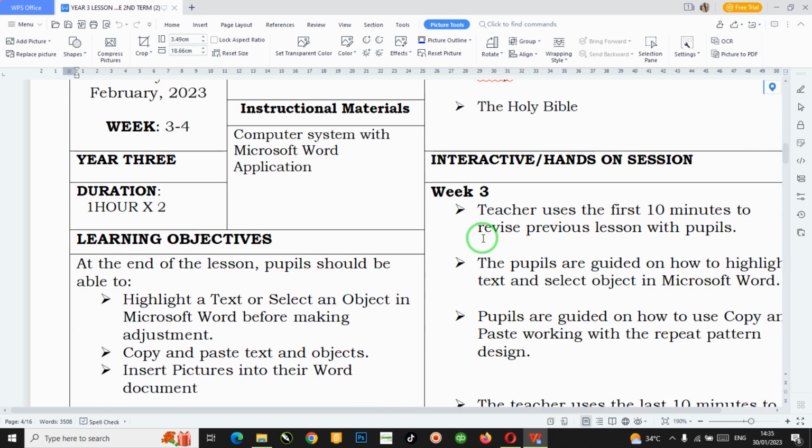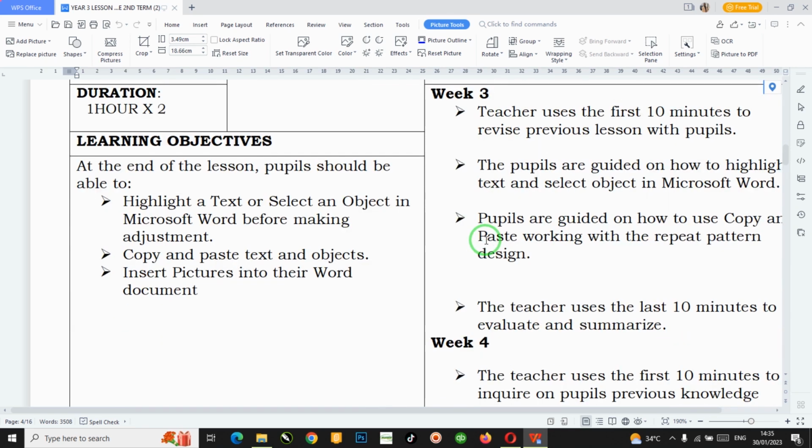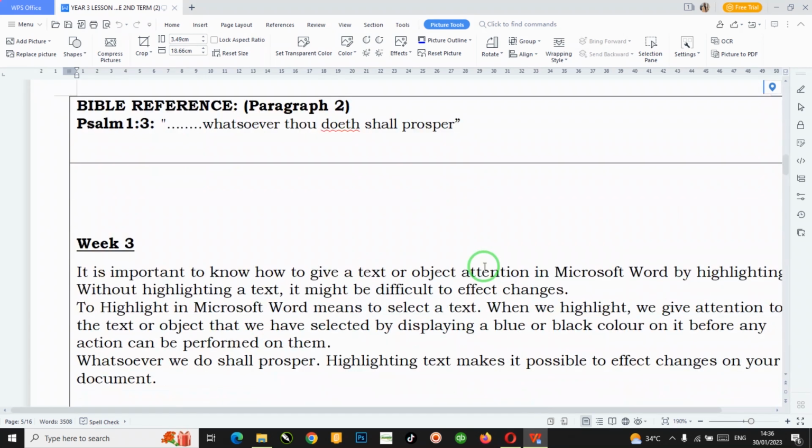Okay, so what is the learning objective? At the end of this lesson, you should be able to highlight a text or select an object in Microsoft Word by making adjustments. You should also be able to copy and paste text and object. You should also be able to insert pictures in Microsoft Word documents.